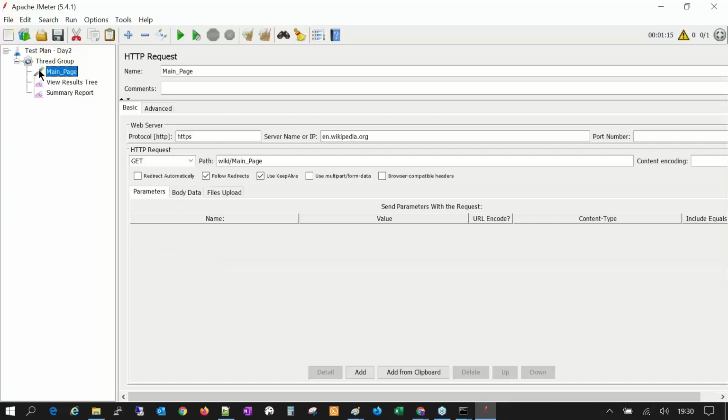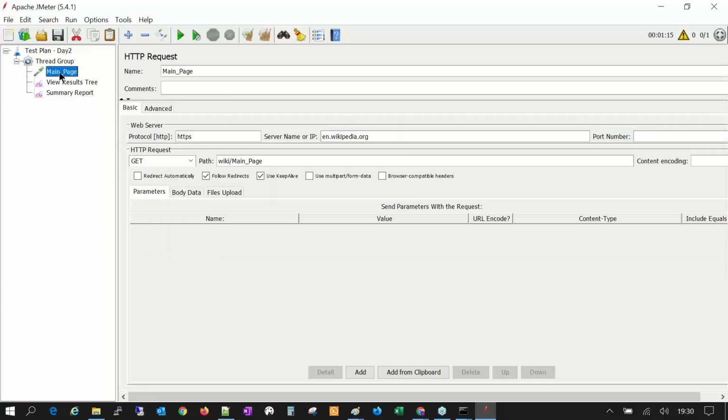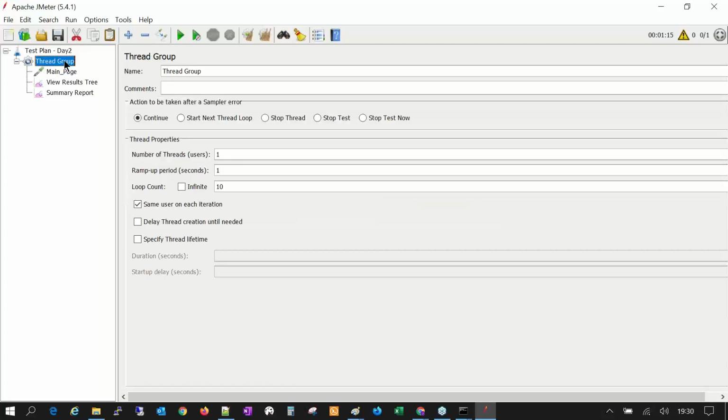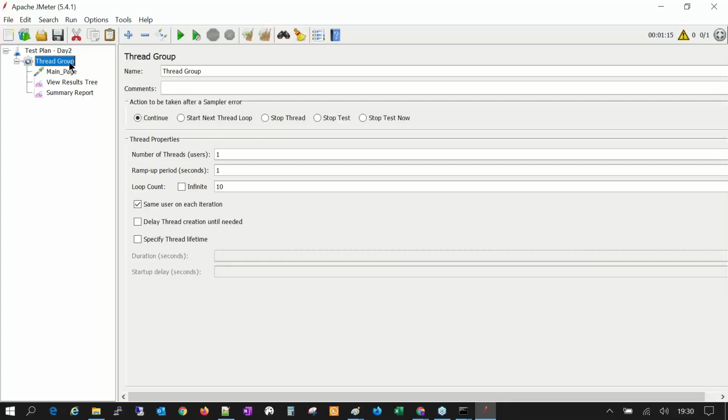If you look at the hierarchy of this sampler and this thread group, this thread group is a parent, and this is a child. So this sampler or this HTTP request is a child element, and this is the parent element. Whatever things we have inside this parent, all the children are going to follow the parent changes, or the parent settings that we have made here.